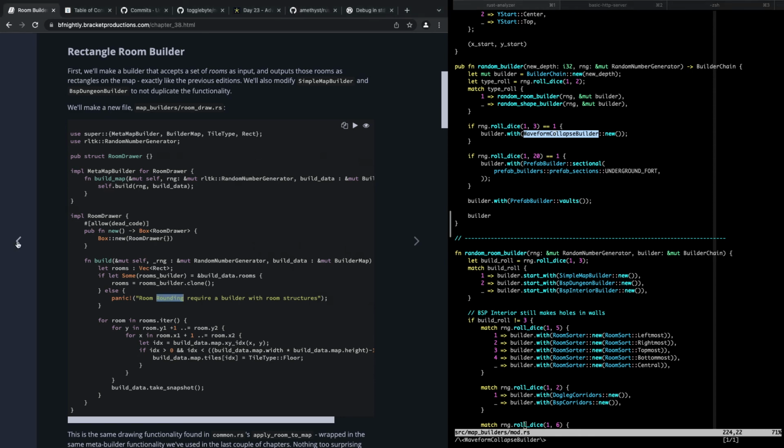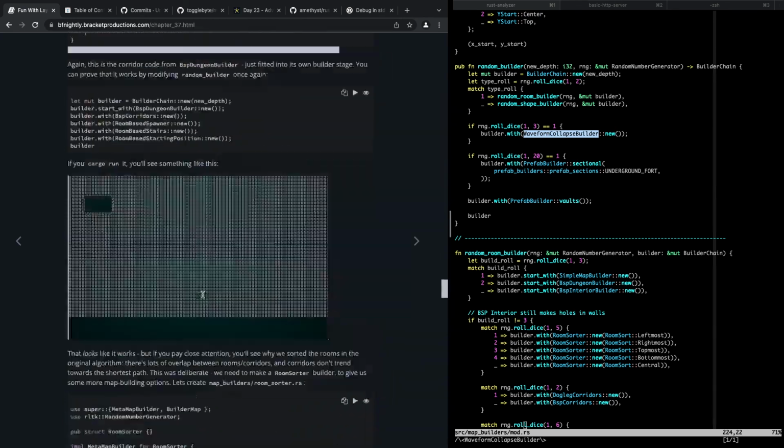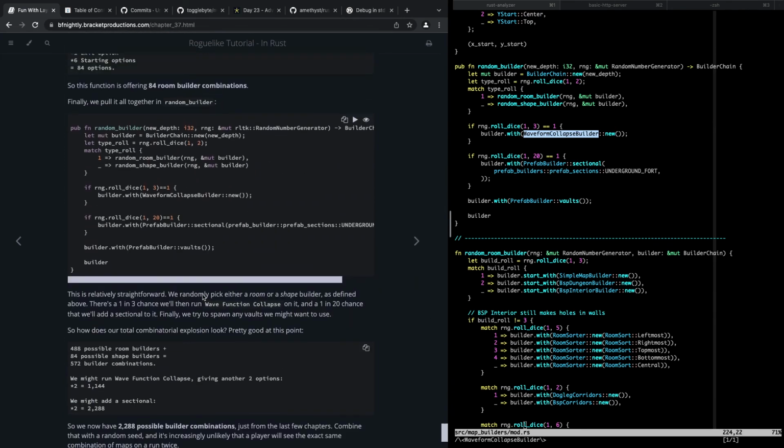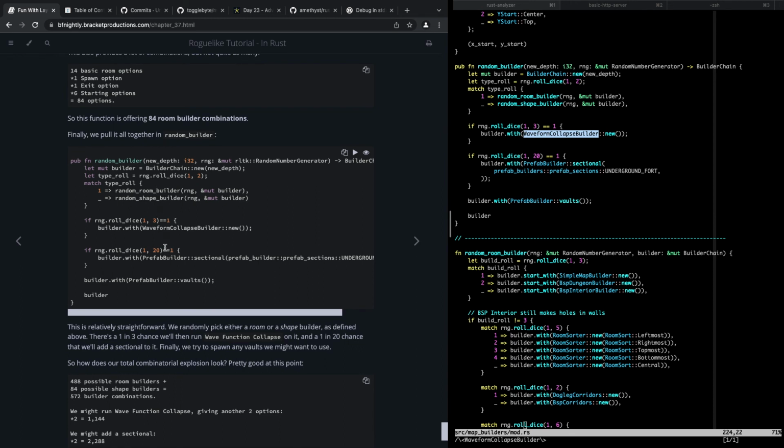Let's go back to the previous chapter and take a look here. This is right at the bottom where we did this. Yeah, so we picked, yeah, so this is in here. That means the waveform collapse regenerates the map, essentially. We would have to, after doing that, pick a new exit and new starting position if we decide to do that. The sectional should be fine, unless the starting position we choose. Yeah, okay.